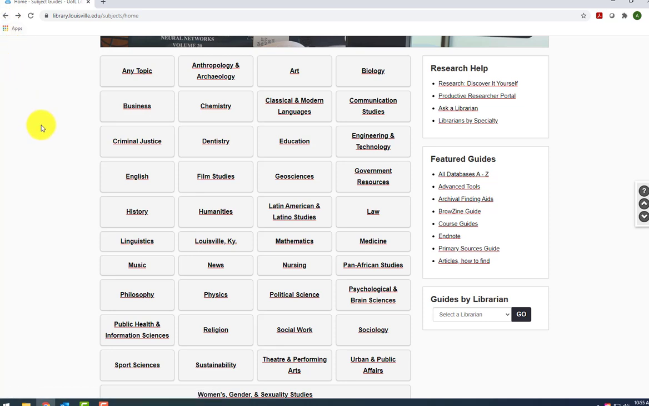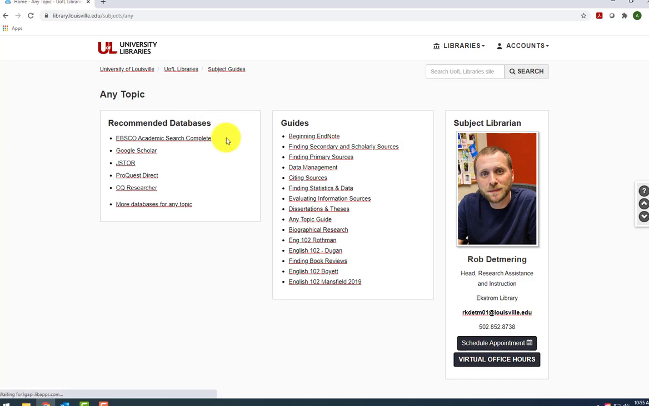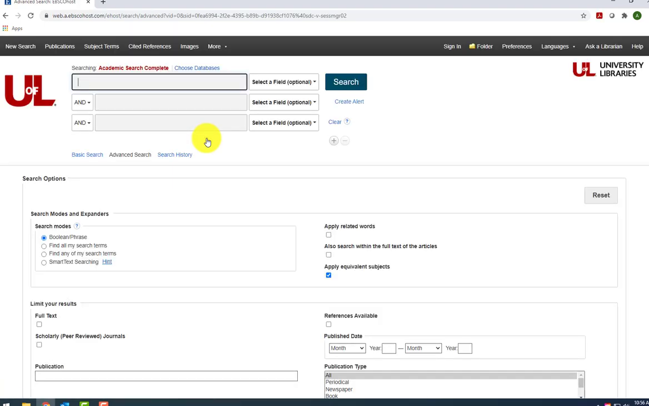Since you're all researching a wide variety of topics, I'm going to go to the Any Topic Guide and click on the first recommended database listed here, EBSCO Academic Search Complete. EBSCO Academic is a multidisciplinary database that covers a wide variety of subject areas, including digital media and culture. Most of you will be able to find sources for your annotated bibliography in this database, but feel free to search in subject-specific databases as well.